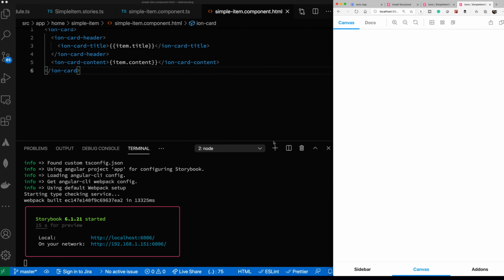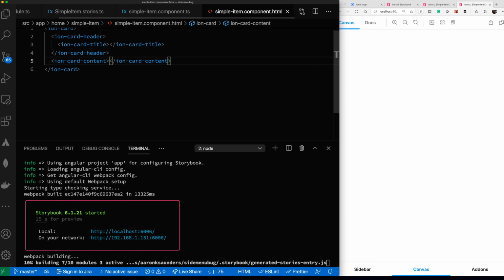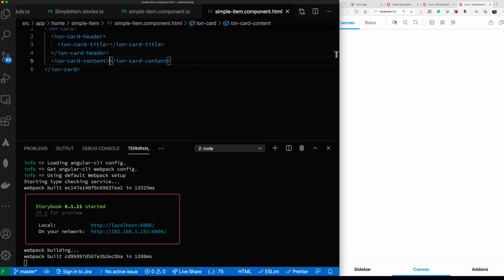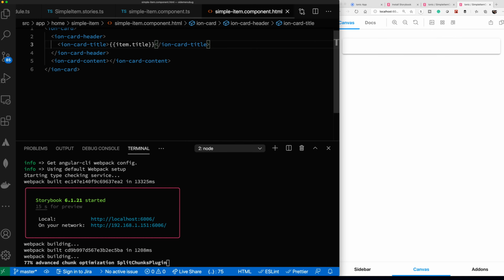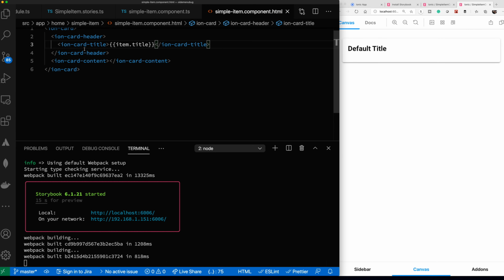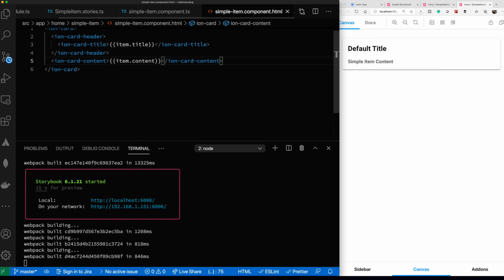Back to our canvas. Okay, let's try and take these out one by one and see what happens. All right, so there's our card. Item title. Okay, so it looks like there must have just been some bad characters. Item content, and then we get the content. Okay, so then, yeah, there must have just been some bad characters.